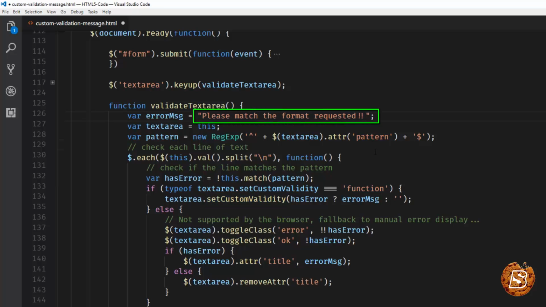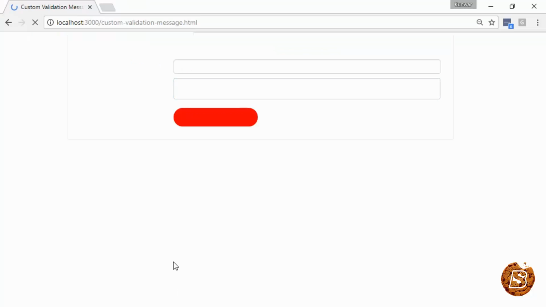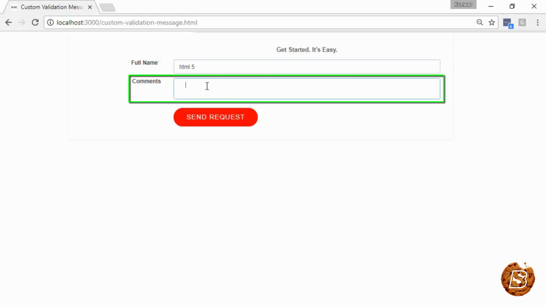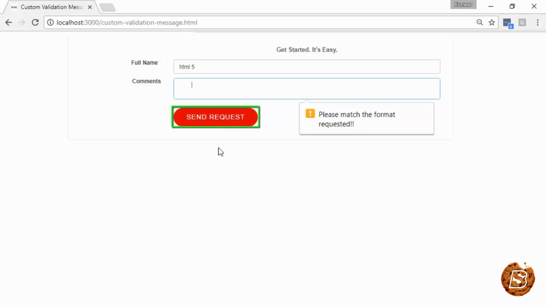If I just add some exclamation marks to it, let's refresh it. I'll be entering the same data again, and here click on send request, and you can see that this is the custom message that we just now created. So that's how we validate input boxes with the pattern attribute, text area with the help of jQuery, and using the setCustomValidity method to set custom error messages in HTML5.